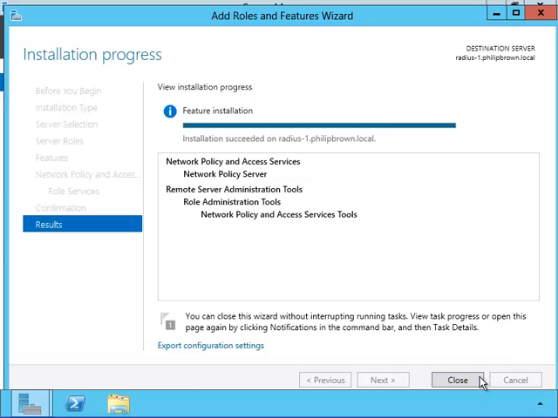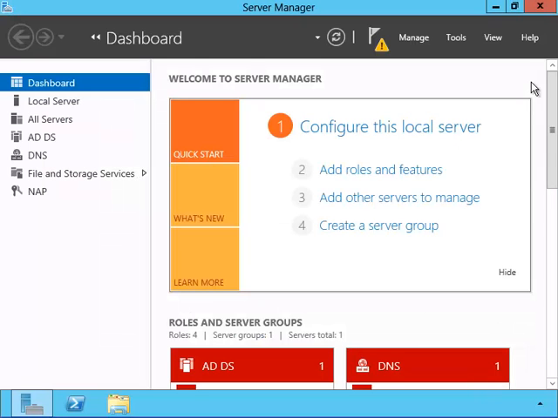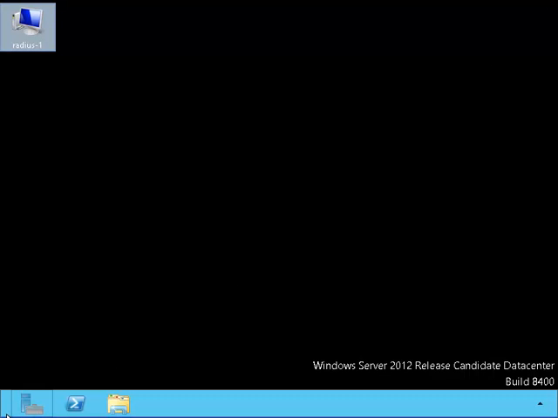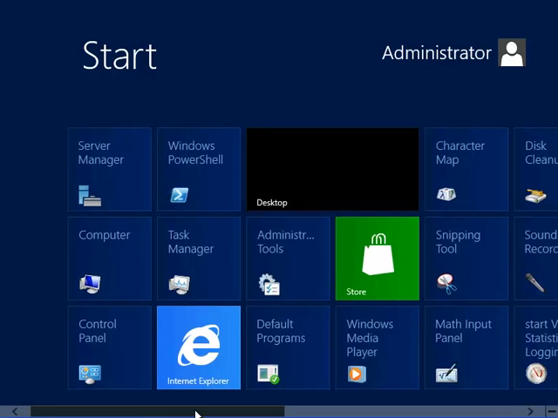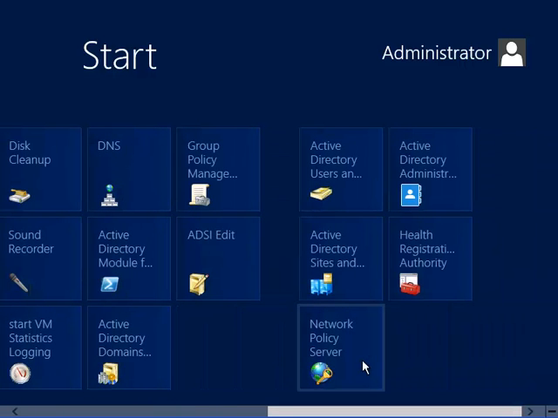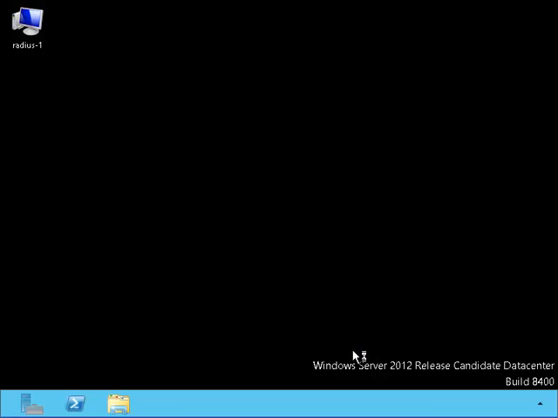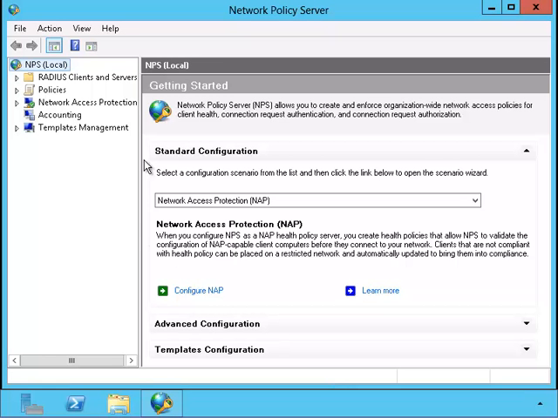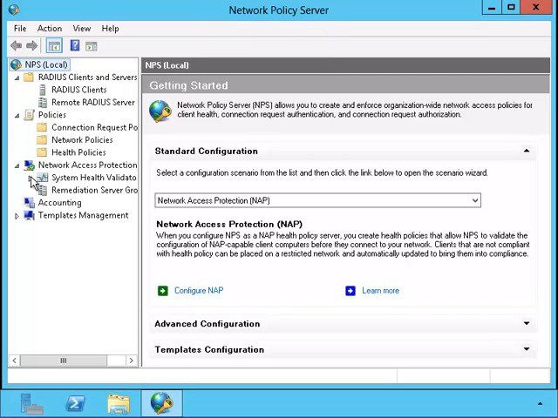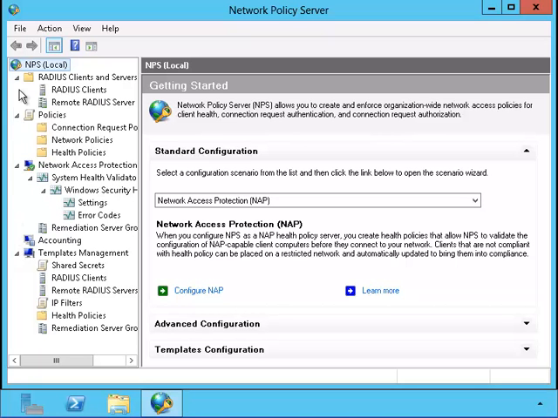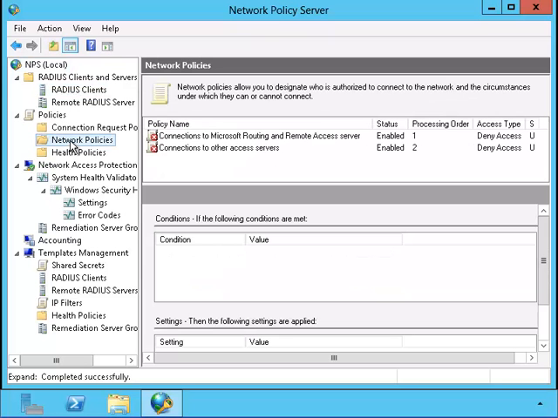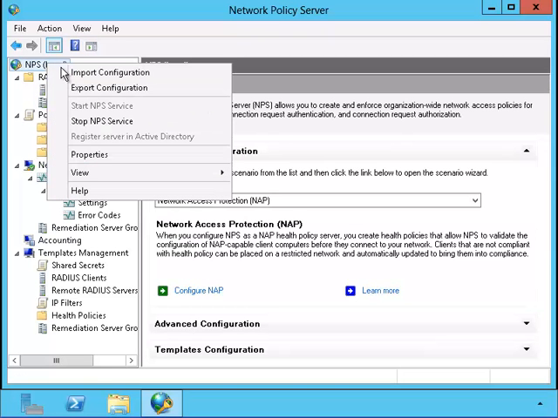Okay, the program's installed. I'll open up the network policy server so I can configure the Radius server. Okay, this is a network policy server. Let's expand the commands in the console tree. We will be configuring the Radius clients and the network policies. I want to verify that the network policy server has already started and that it is registered with the Active Directory.